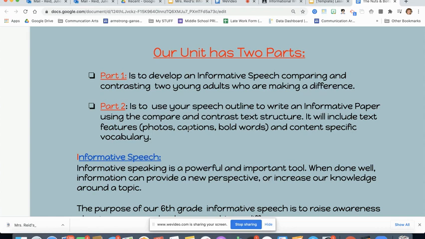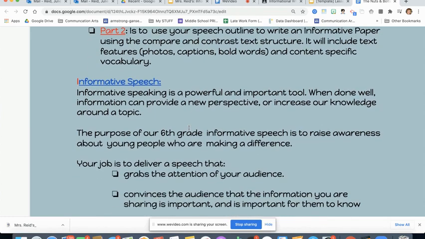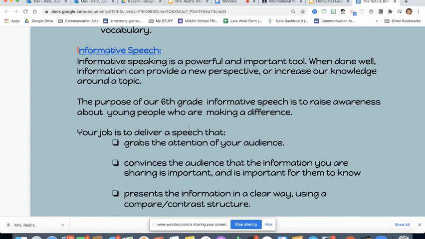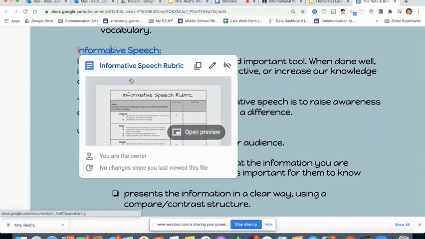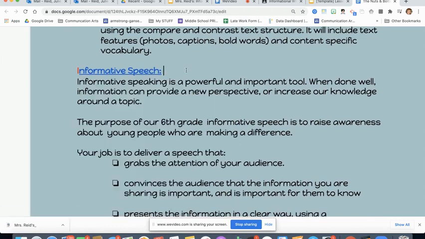So you're going to do 2 things here. Part 1, you're doing a speech. Part 2, you're doing a paper. So let's start with part 1, which is the informative speech. For those of you who want to see what the rubric is, you can click on that and kind of go through it. I'm not going to focus on that today. As we get closer to the end, we'll focus on it more.